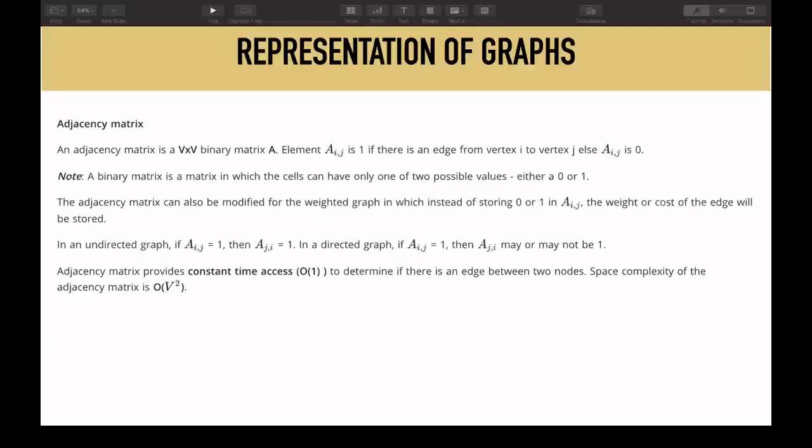An adjacency matrix is a V cross V matrix. What is V? V is the number of vertices or the number of nodes. If I'm having n nodes in my graph, it will be a matrix of n cross n, and if I'm having V nodes, it will be a matrix of V cross V. It is a binary matrix, as the value can be 0 or 1. If the matrix is A, then the element Aij is 1 if there is a direct edge from vertex I to vertex j, else it is 0.